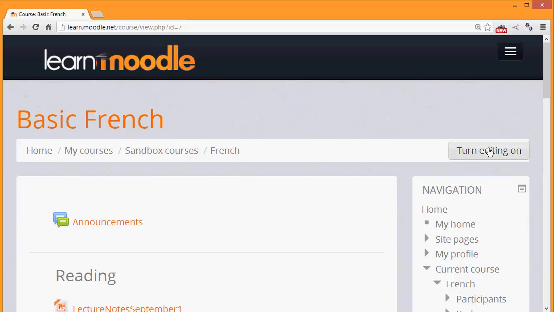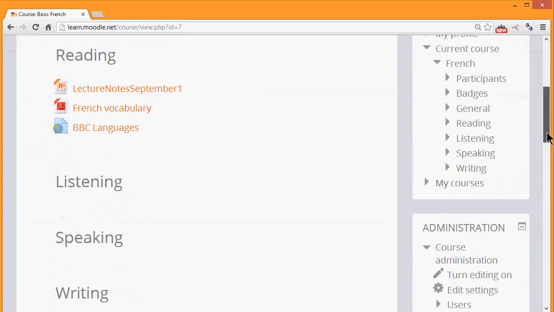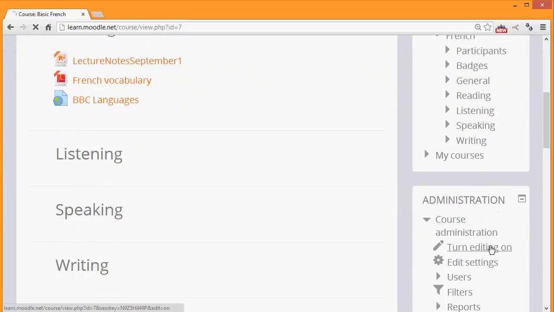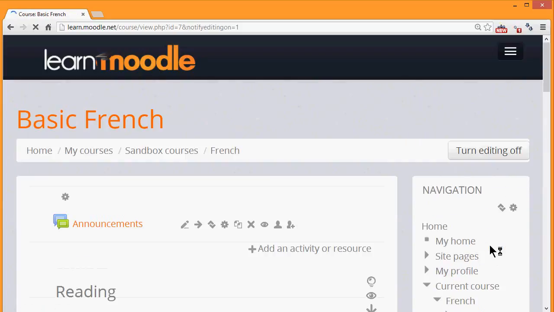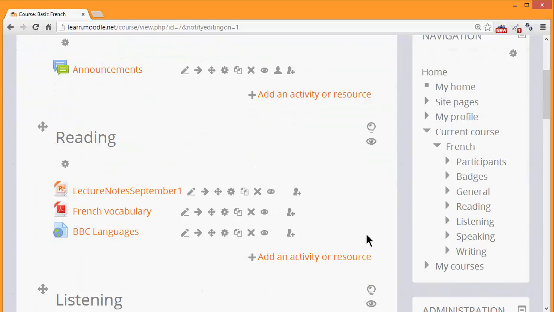They can read it straight on Moodle. To do this, we click the Turn Editing On button top right, or we scroll down to the administration block and click the link there. And in the section where we'd like to add our information, we click Add an Activity or Resource.